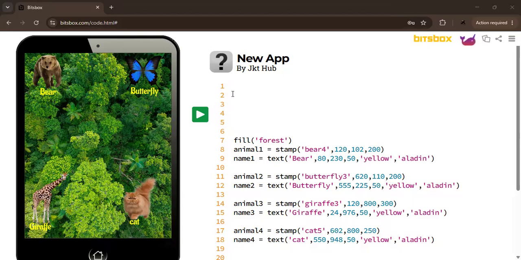I hope you're ready to continue your coding adventure because today we are going to learn one of the most powerful ideas in programming. But before we begin, let's quickly remember what we learned in our previous lesson. Last time we learned how to use movement stamps to create animations. We also designed beautiful app interfaces using drawing commands like box, circle, and text.